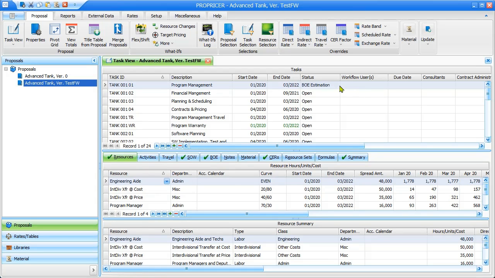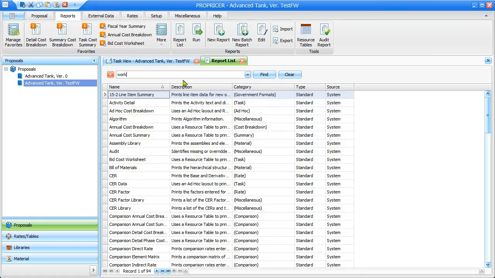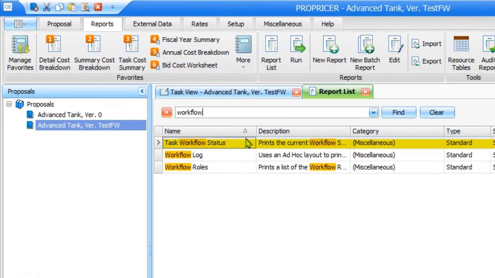But what would you say if I asked, how well is it actually working? Well, workflow reports can answer that real quick. Heading over to the reports tab at the top of ProPricer and then clicking on the reports list, you will find 3 workflow reports. Let me filter this down real quick. The reports are called Task Workflow Status, Workflow Log, and Workflow Roles.